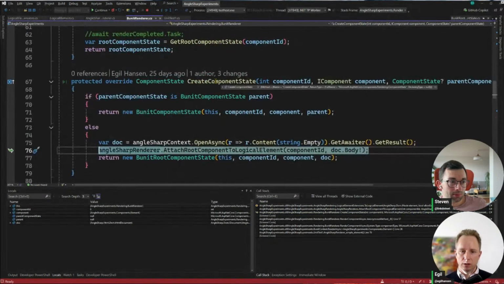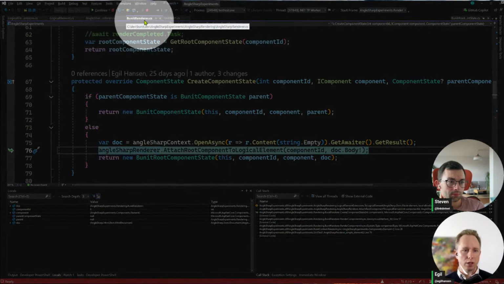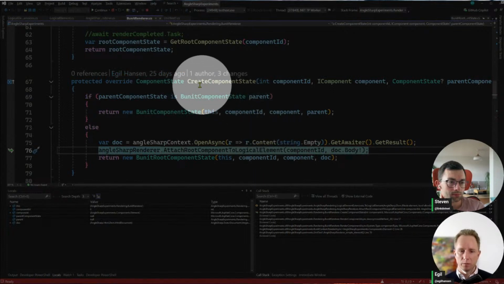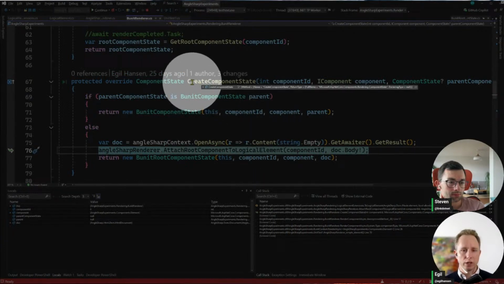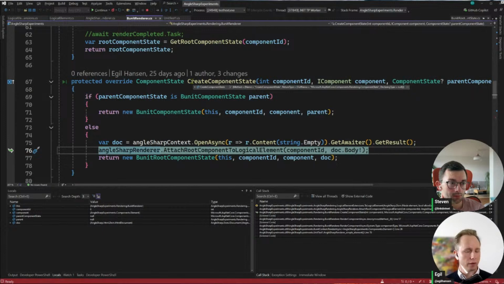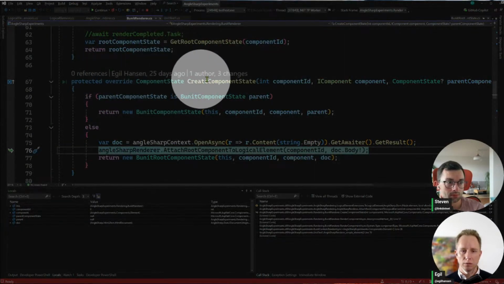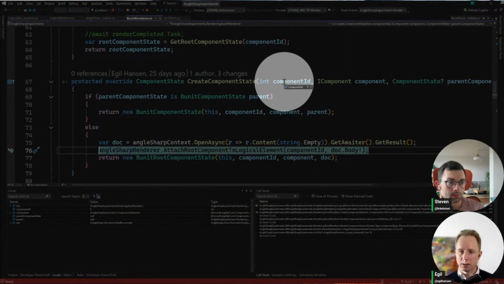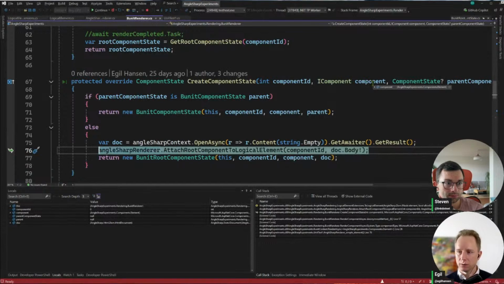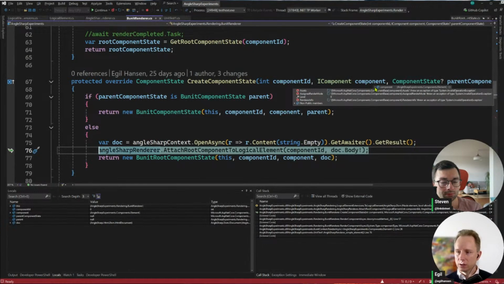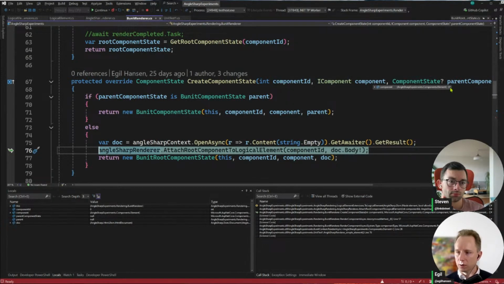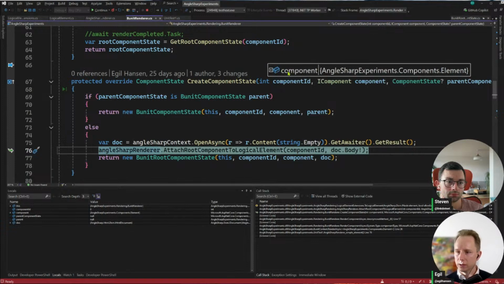So it comes from here, create component state, which is something that happens in the bUnit renderer. So up here, when the renderer wants to create a component, it has to create a component state for that component. And we've overridden this method called create component state. So it passes in our component ID, and it passes in the component, which is the element component. Pin that as well so you can see that easily. So it's the element's component. We don't have any parents.